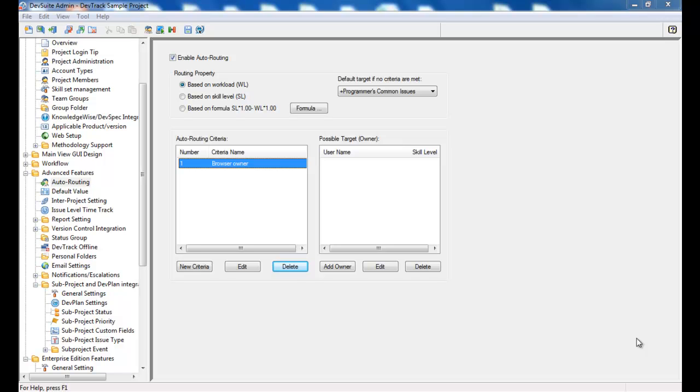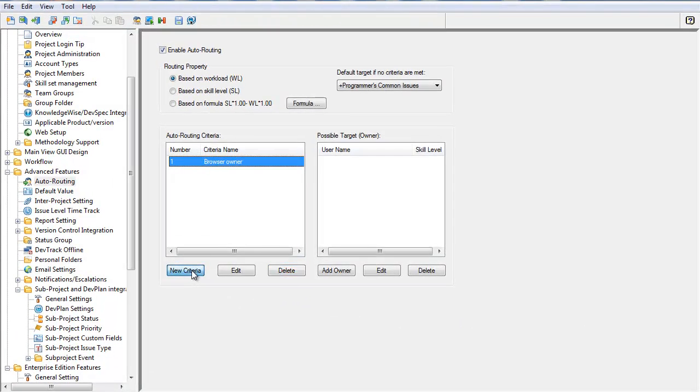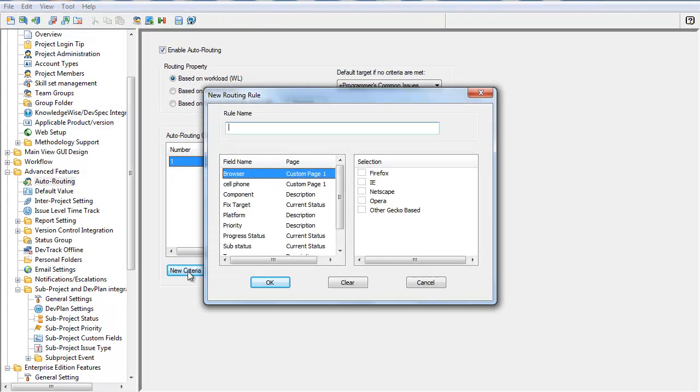DevTrack auto-routing is one of DevTrack's features used for automation. By creating rules here, DevTrack is smart enough to automatically assign work items to the right owner. Auto-routing can be based on workload, skill level, or a formula. To create a rule, click on New Criteria and give it a name.